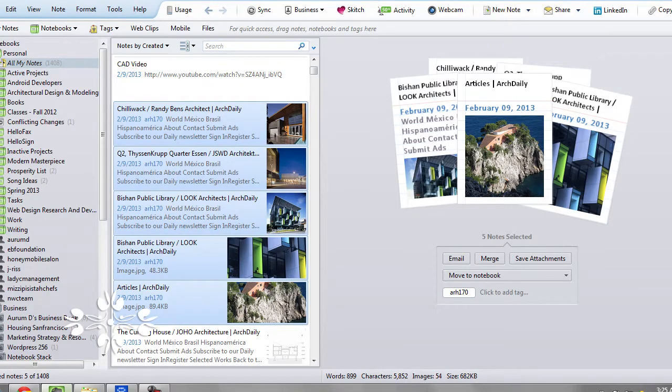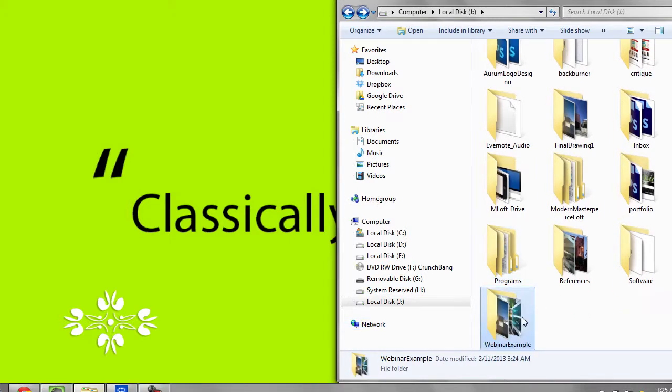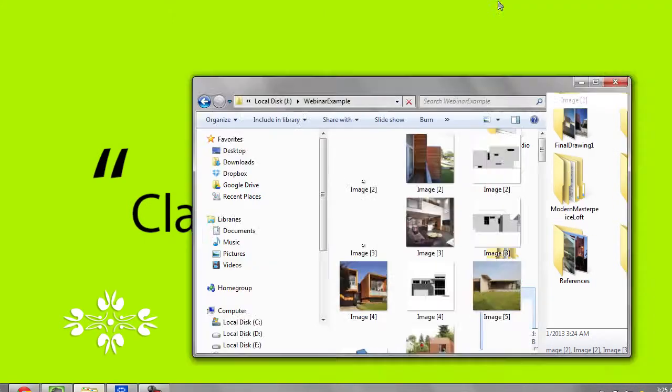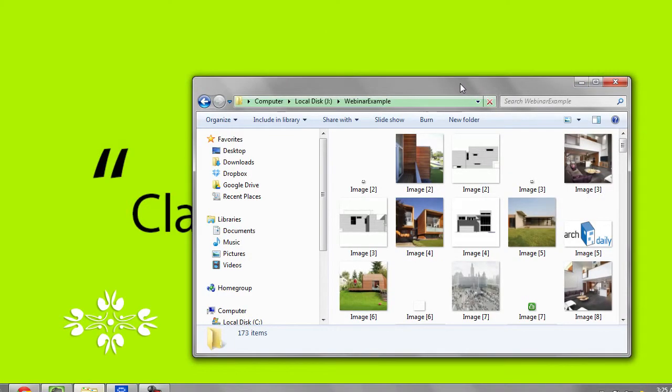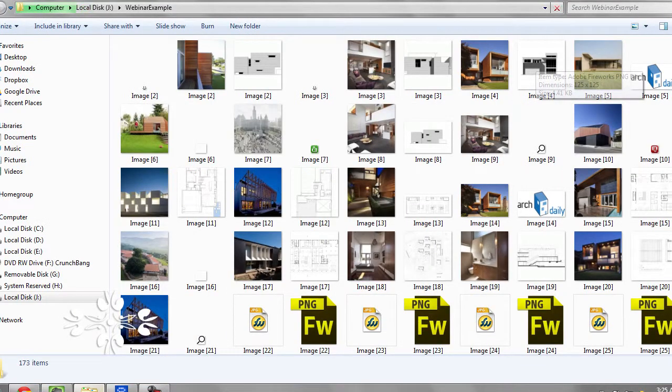So we can close all of this down now. Let's open up our folder. We're going to be looking for the folder called webinar example, and you can see here that the current folder size is 1.7 megabytes. We can go into it, and let's make this a little bit larger. Sorry. Okay, and you notice we have lots and lots and lots of images. How many? We have 173 images, you can see here.